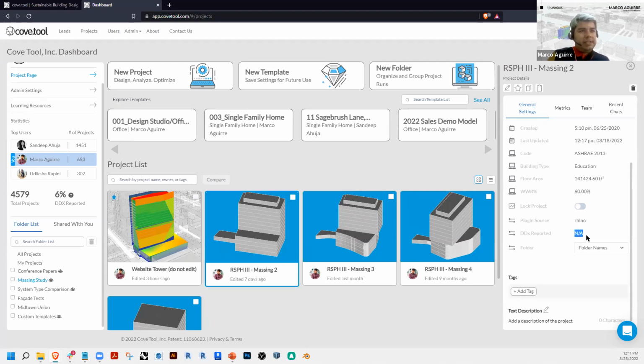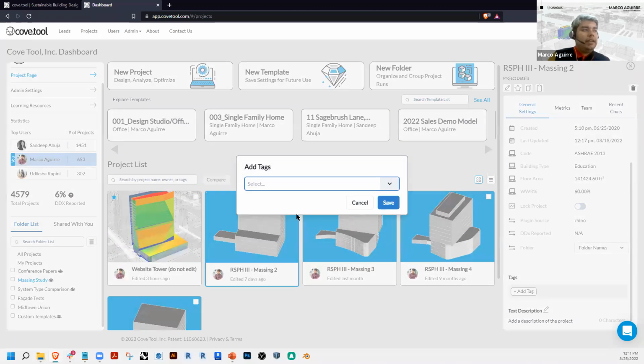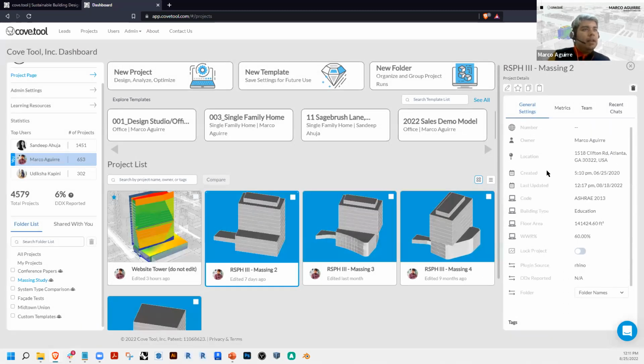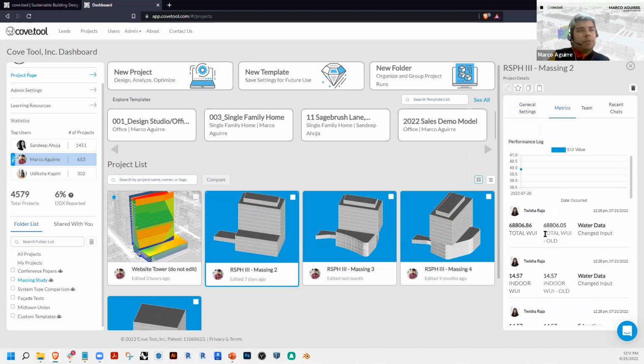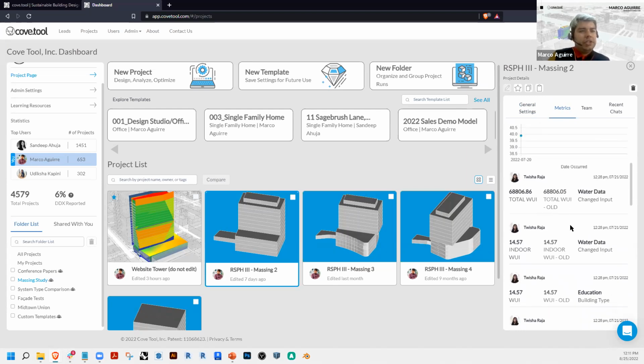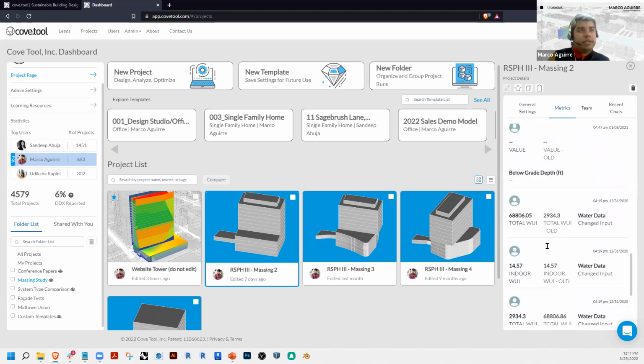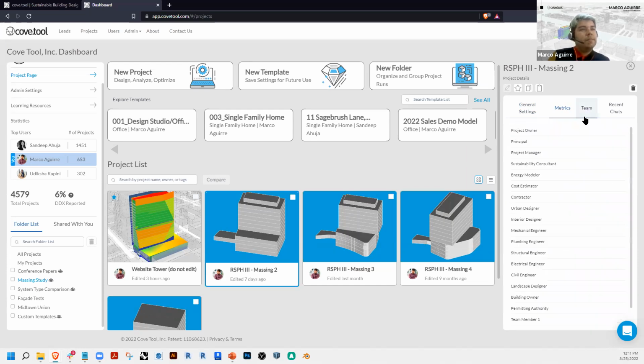You also have a timestamp if you reported to the DDX, location where you can retroactively add projects to folders. And also down here is where you can go ahead and add project tags. So yeah. Next page, you have all the metrics. So for any analysis that you've already run through the project, we'll report them on the metrics tab. You'll have the performance log, all of the changes that have happened in that project recorded under metrics.